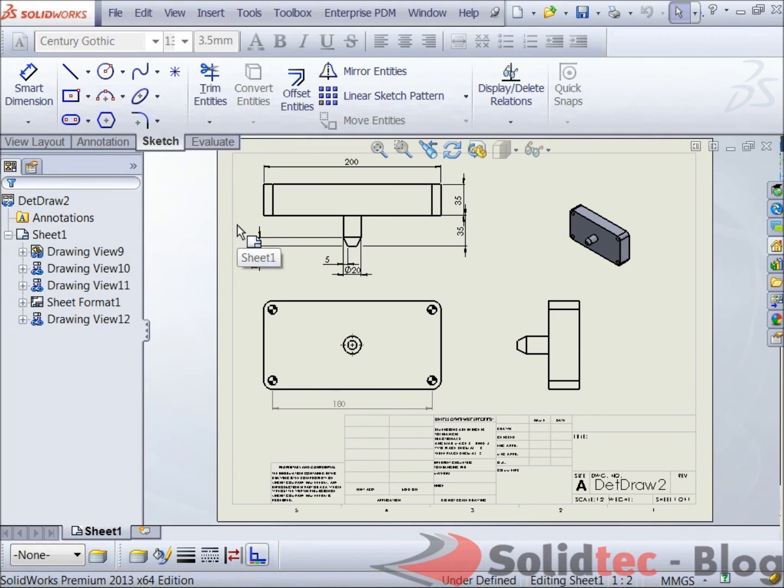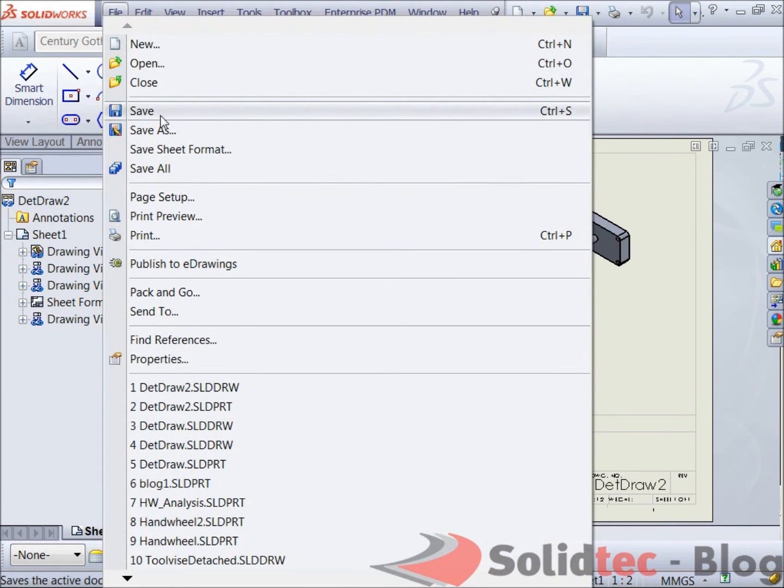Another reason that we could use these detached drawings is that the time required to open a detached drawing is reduced dramatically, as the model files are not loaded. So it could be a very good practice for large assembly drawings, and we could save time by using these detached drawings.